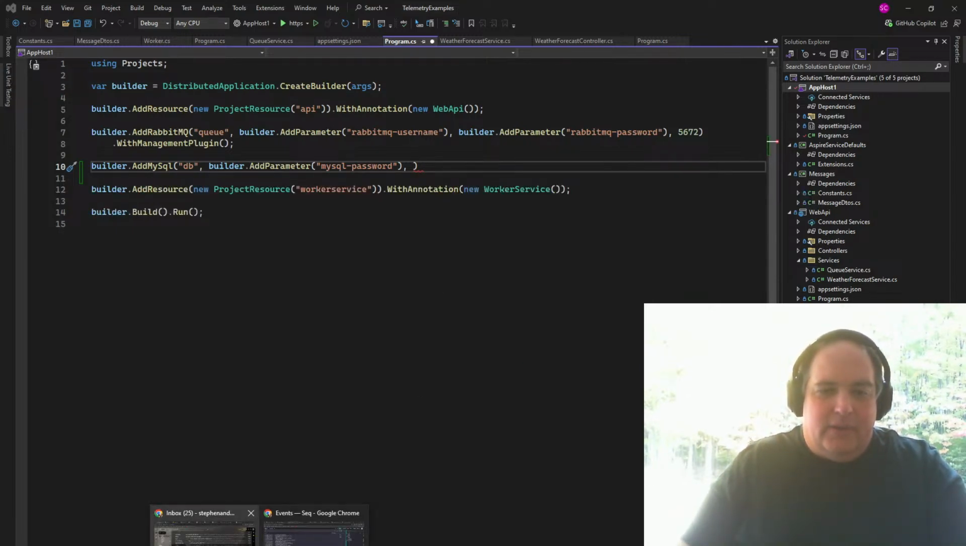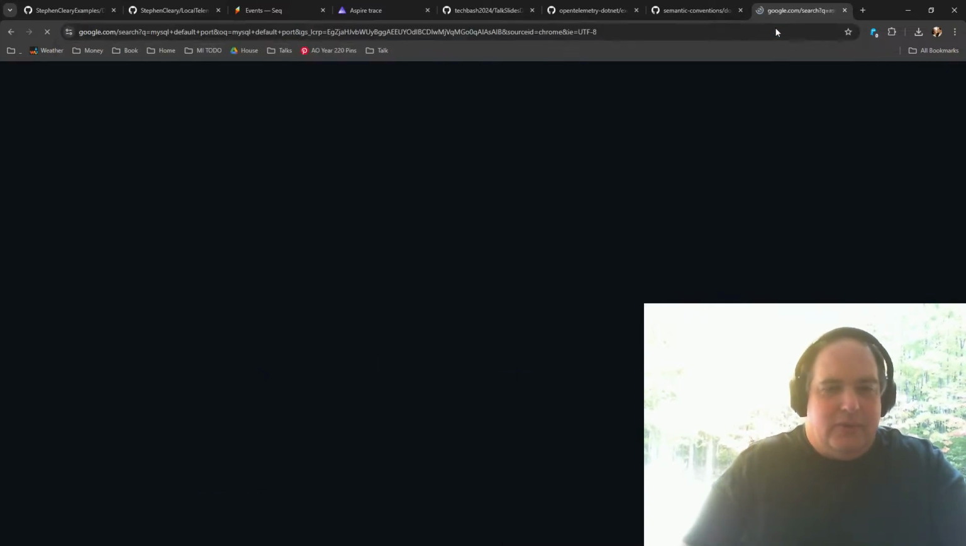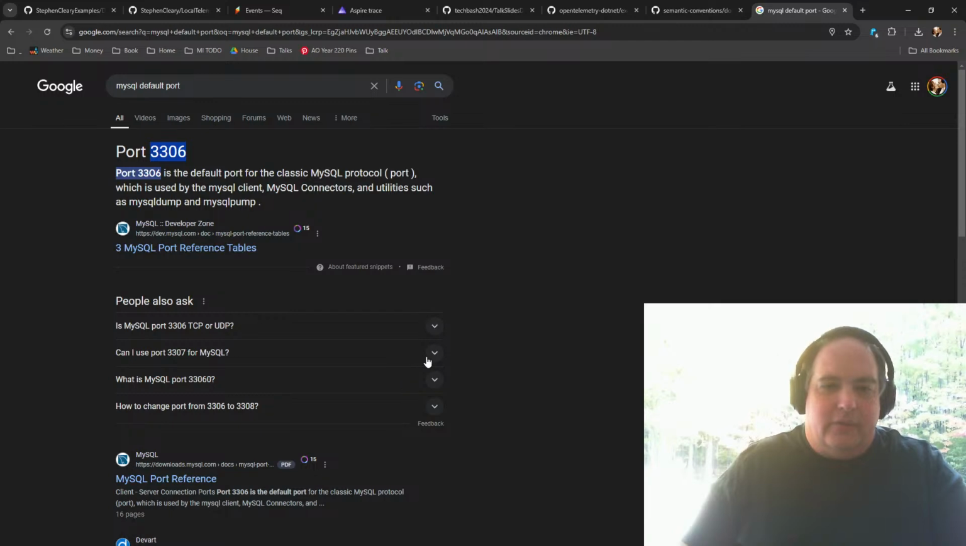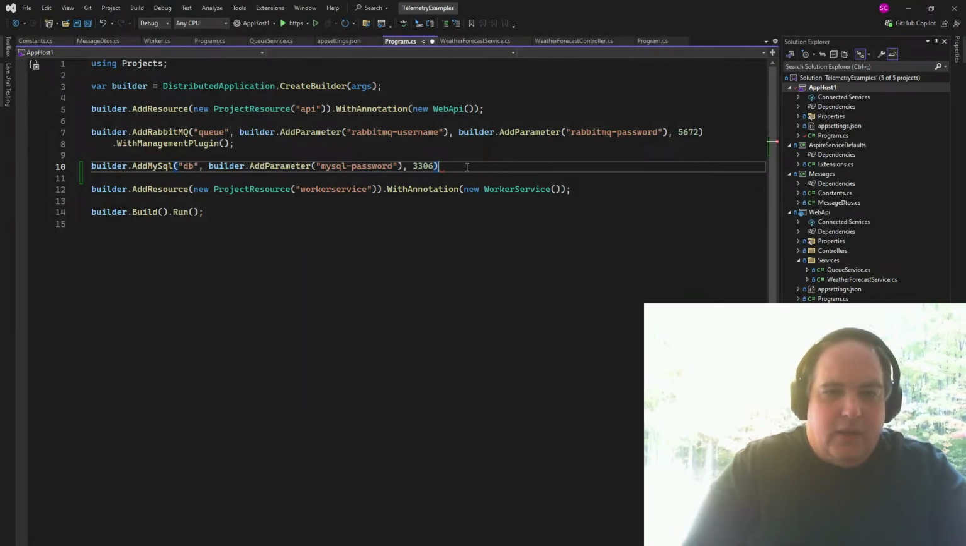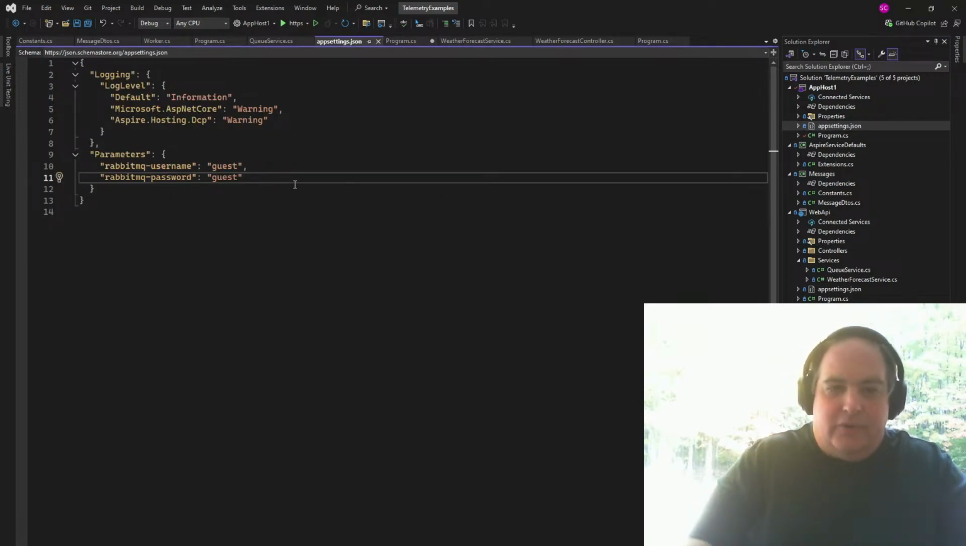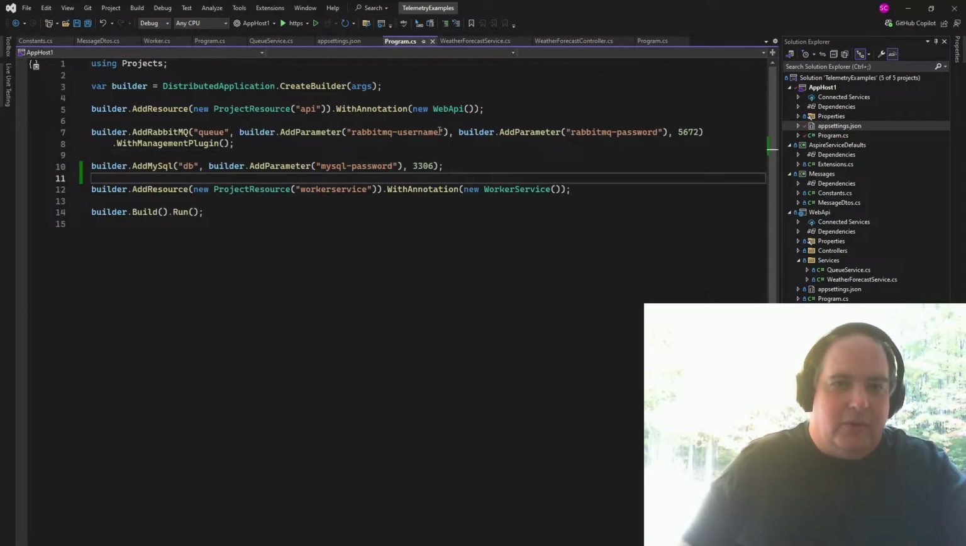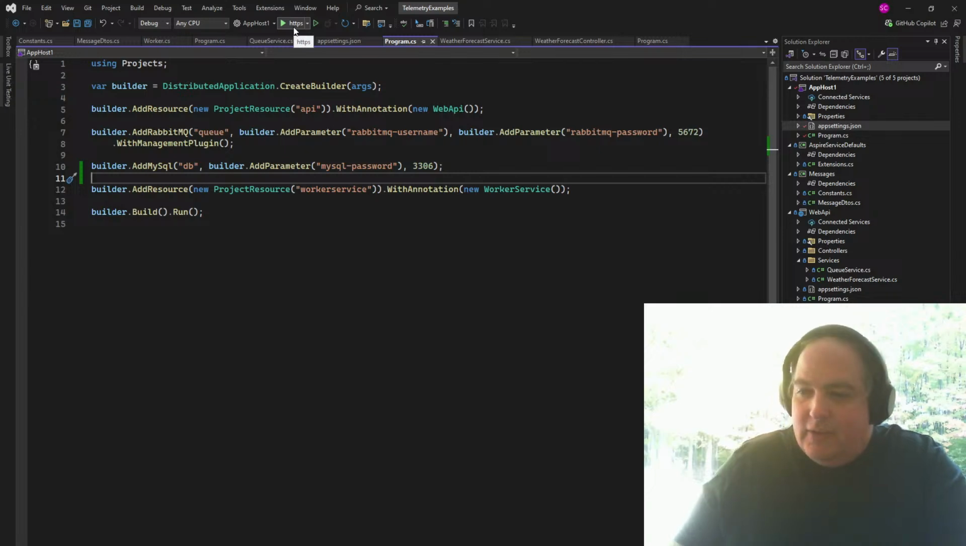MySQL default port is... Who can remember these things? I don't know. What's the MySQL default port? Google? It's 3306, Steve. There. All right. I think that's on... Oh, right. I have to actually add the MySQL password to my parameters in here. I wonder what I should call it. I think the default username is root, so I'm going to go with the default password of root because this is super secure. Can't guess that one.